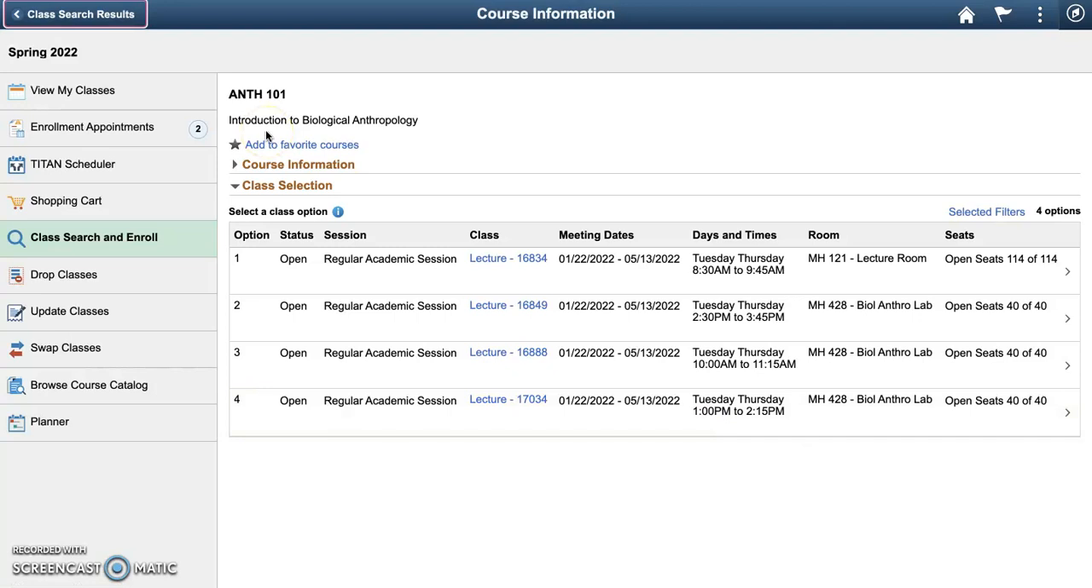Be sure to check the status of the class before selecting it to ensure it is open or if you'll get waitlisted. So let's say I'm most interested in the 8:30 section.